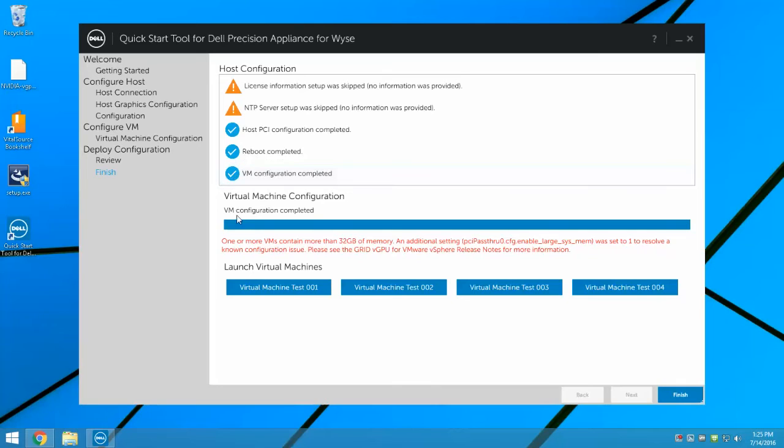you'll see here virtual machines have all been completed as well. You'll have the 4 virtual machines that we created, 1, 2, 3, and 4, and also a note listed here. Because we had one of the configurations with 56 gigs of memory, we wanted to alert you that a special configuration setting is required, and you can look at the VMware vSphere release notes here in order to find out a little bit more about that large system memory setting.